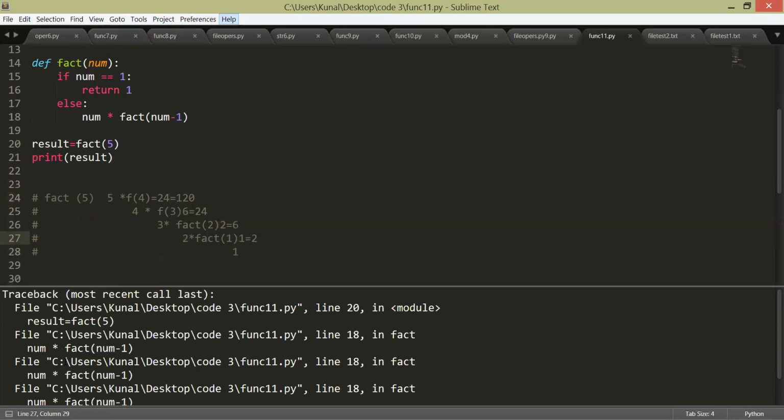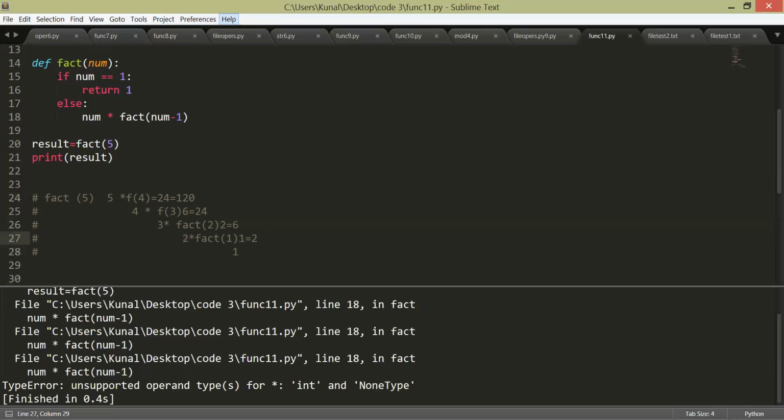That's why it will return None, right? Unsupported operand type for star: int and NoneType. As there is nothing getting returned, it's trying to multiply it with a None. That's why it's throwing an error.